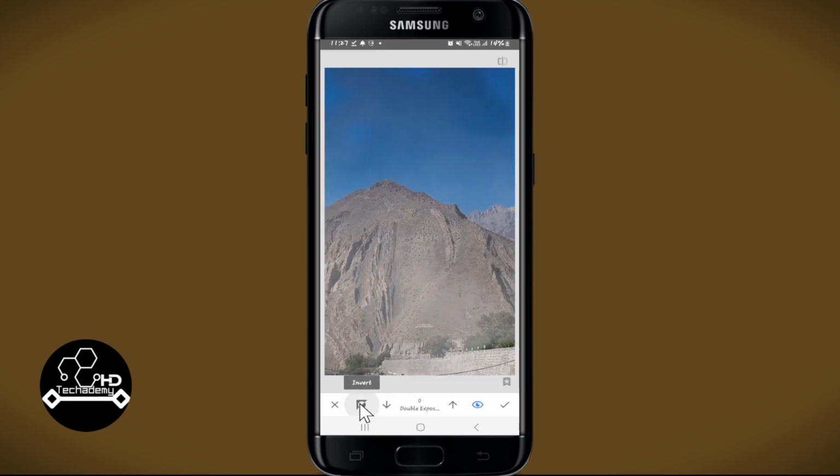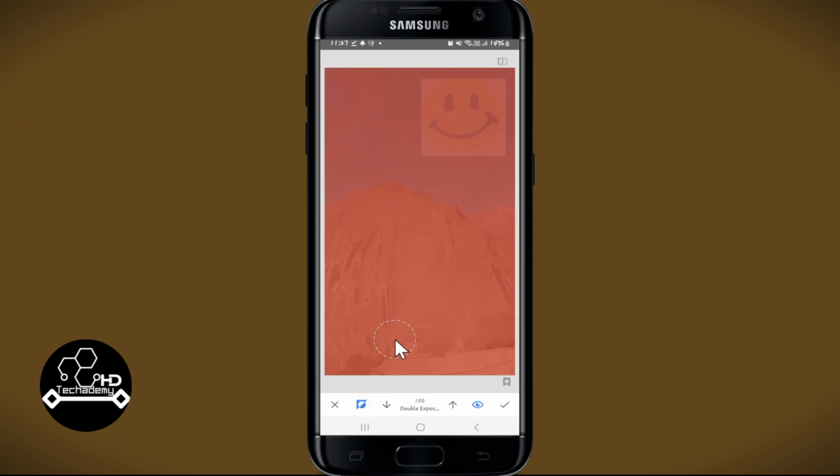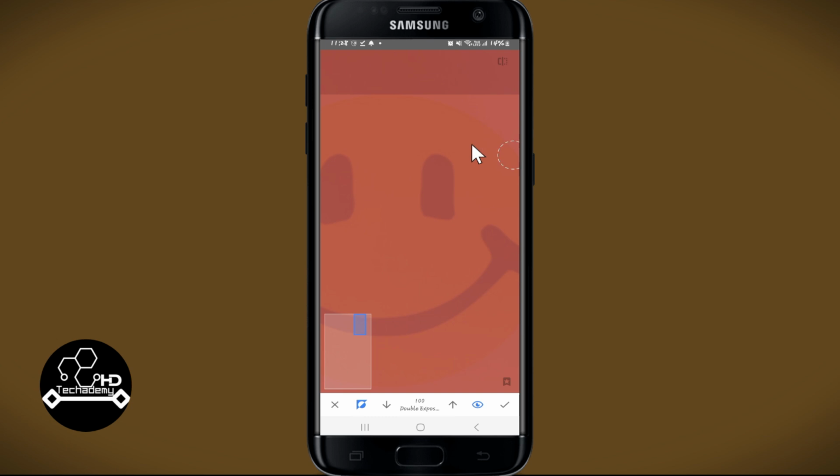Now first of all tap on the invert button and now you will see the whole image highlighted in red. Double tap in order to zoom in and now you can use the brush in order to remove the red highlight from your sticker area. Make sure the double exposure value is set to 0. Now just remove the red highlight from everywhere within the image except for your sticker that you want to keep.